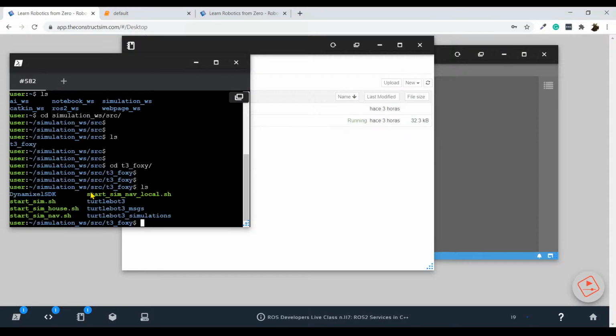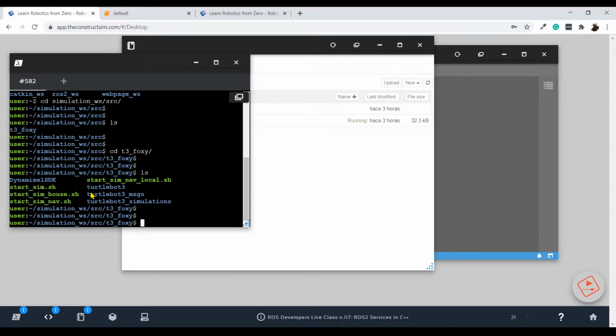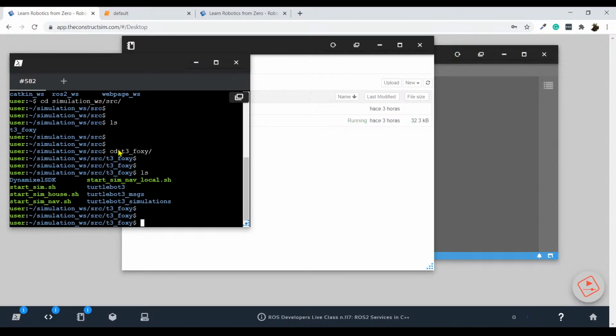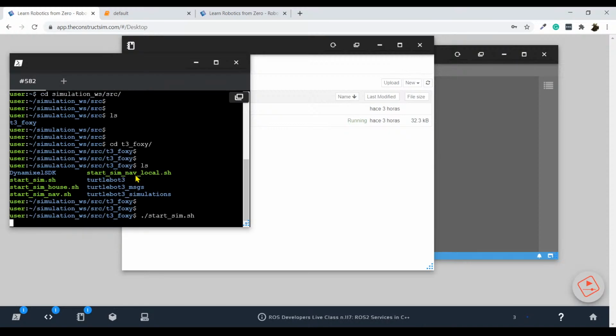Then inside here, if we list the files, we are going to see different scripts, sh files, as you can see here, and we are going to execute, in this case, the startsim.sh, as it is stated here in the notebook instructions. So let me run this script, and this is going to automatically start the Gazebo simulation.